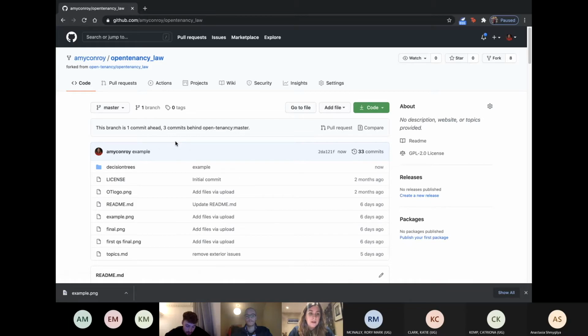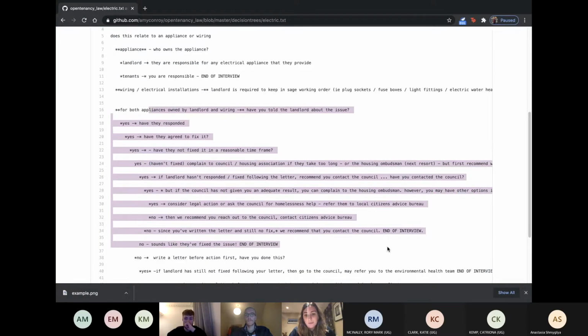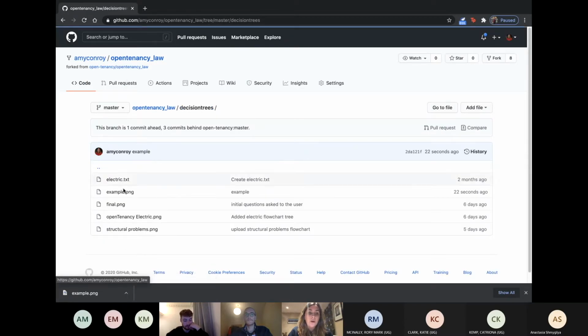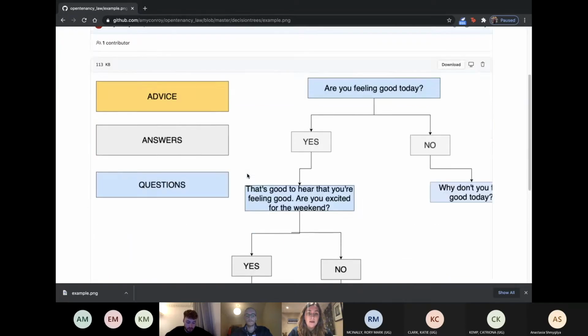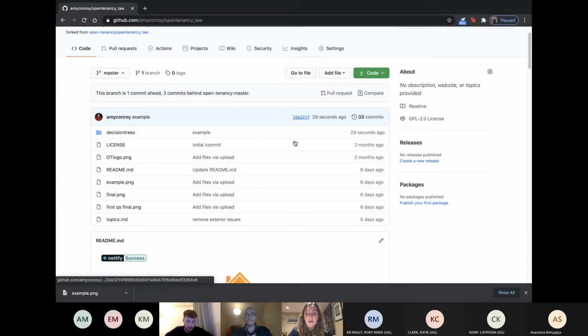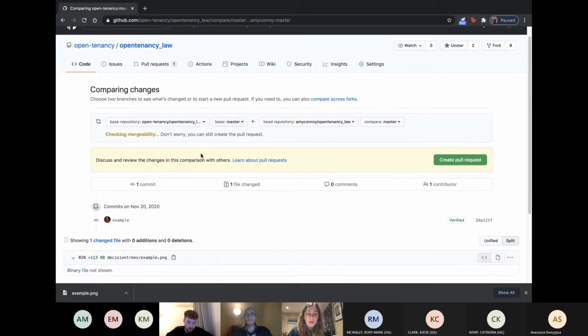Once it does it, you're literally just navigating to decision trees, adding a file here and creating a new file. Either, like Anna showed before, do it in text form, if that makes sense to you, if that's what you'd like to do, or you can create it in picture form. And then same thing again, merging it to openTenancy.